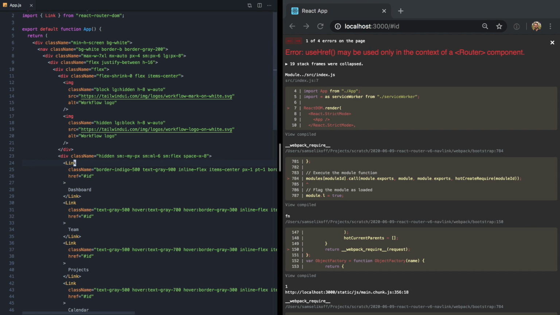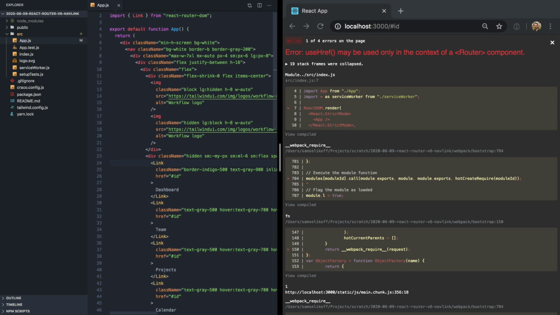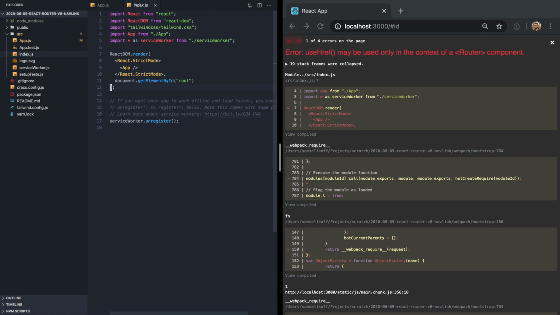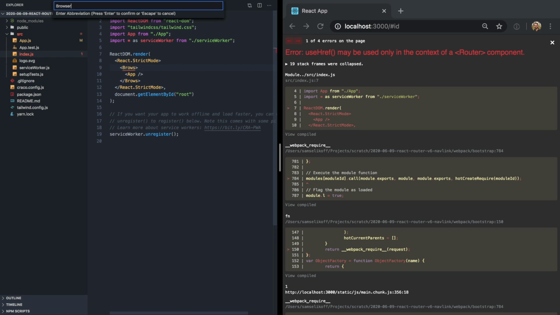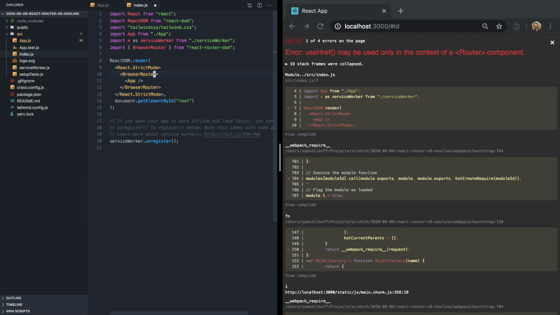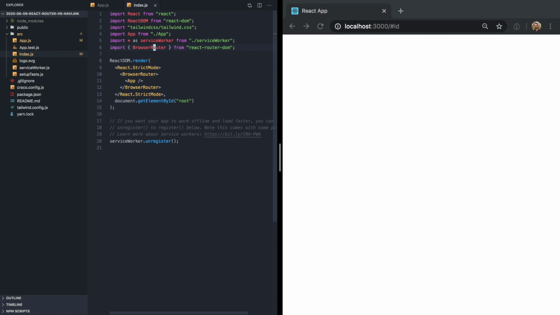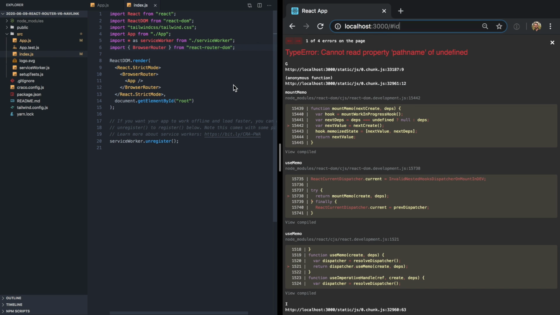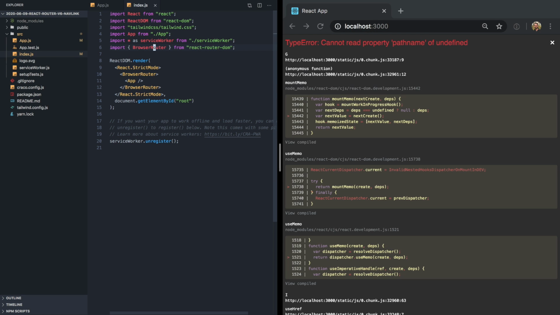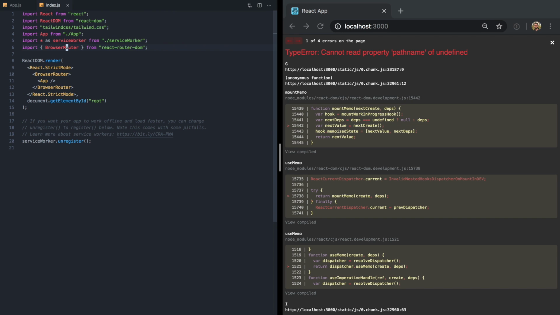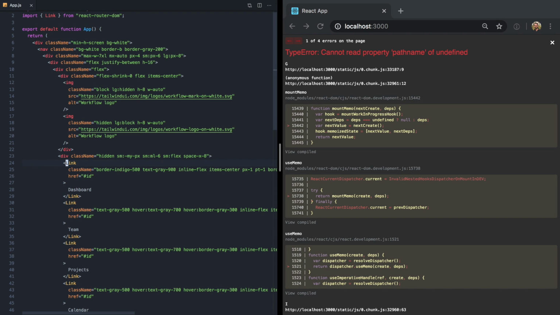And now we see that we're getting an error. We can only use these in the context of a Router component. So real quick, we can pop up to our index.js file here, and let's go ahead and wrap this in a BrowserRouter, which is going to be an import here from React Router DOM. And now let's go back to our app. We can close this. And we're seeing that we're getting an error, cannot read property pathname of undefined.